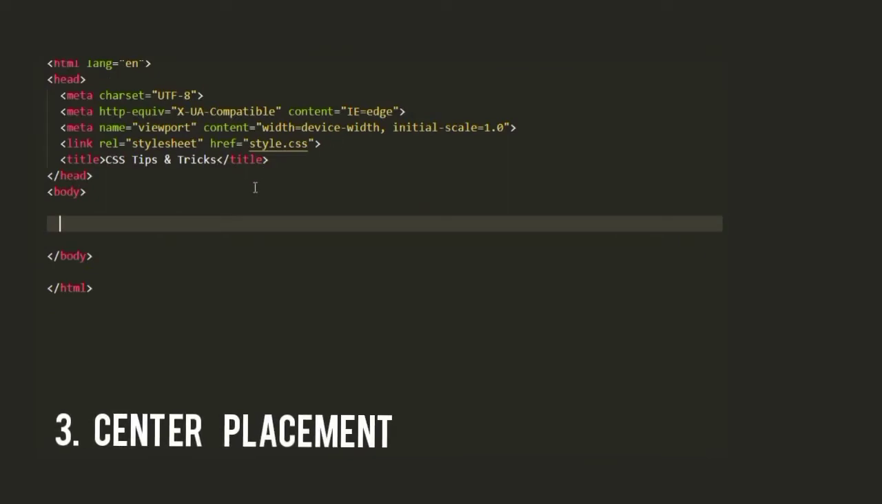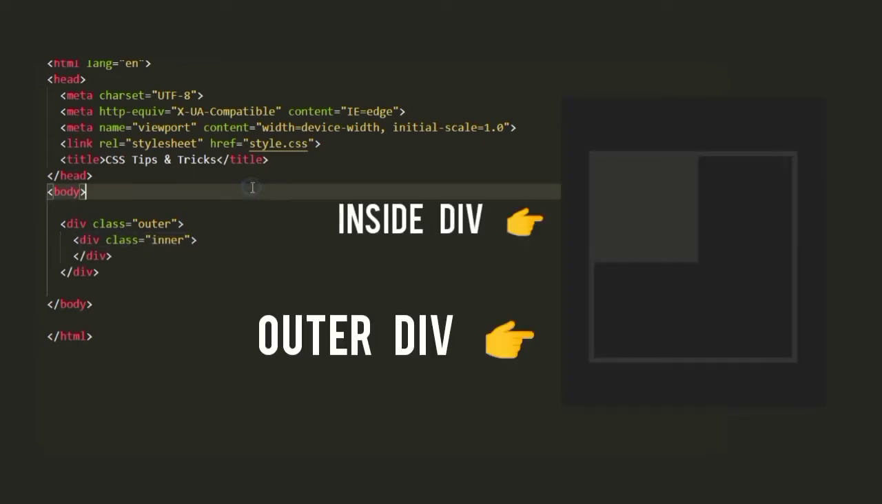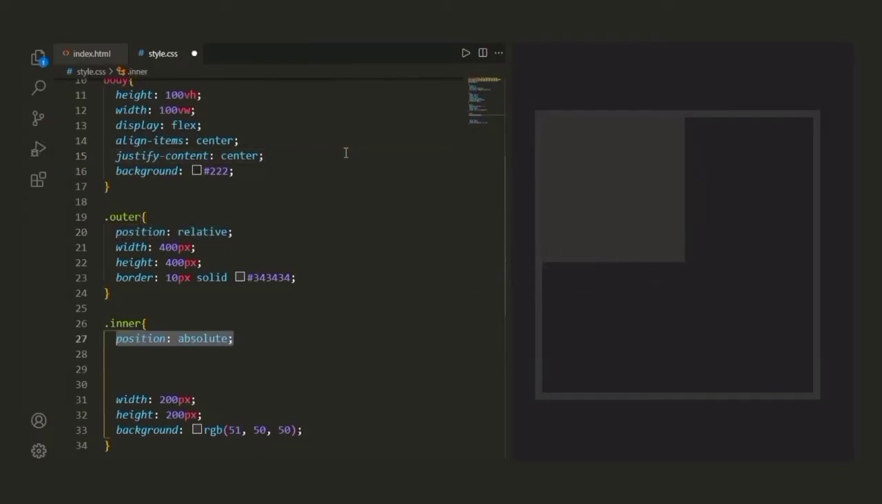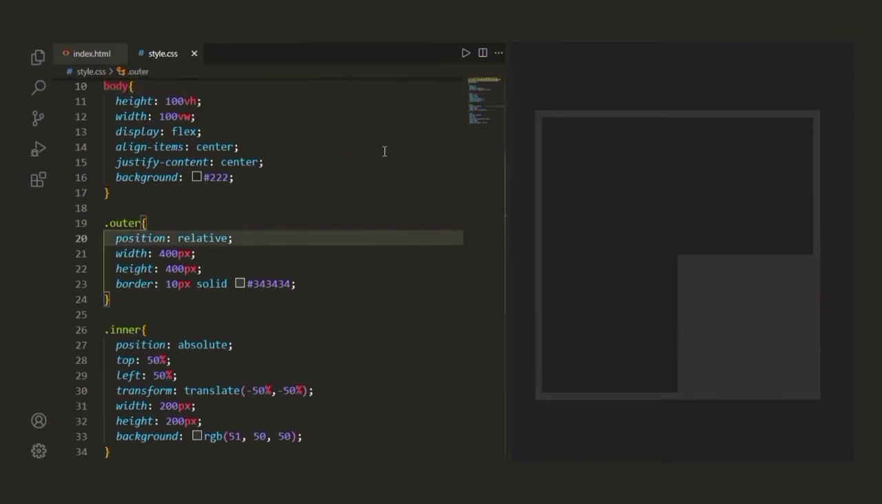So lastly, we have how to position stuff at the center of a box. For this, we're going to need a div with the class of outer. Inside of it, we're going to have a div with the class of inner. So the first way is by placing it absolutely at the center. For this, you're going to add position relative to the outer, and then position absolute to the inner div, and you're going to add top 50%, left 50%, and then translate it along its axis with minus 50% x and minus 50% y. So this is going to put it at the center of the div.